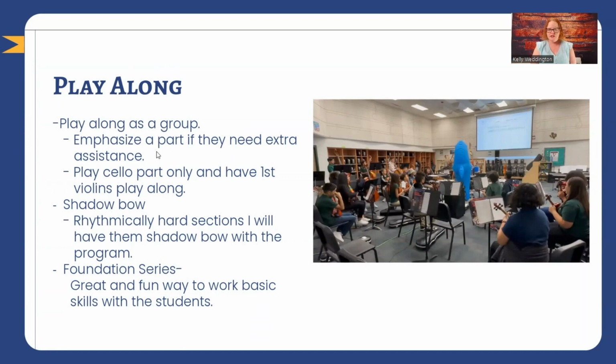On the rhythmically hard sections, I've had them shadow bow, and then have them play along with SmartMusic. While they're doing that, I will tell them, oh, it's piano, so mimic the motion. It's forte, lots of bow. So they go through the motions of what they're going to be doing when they actually play. That helps the transition to them playing it.